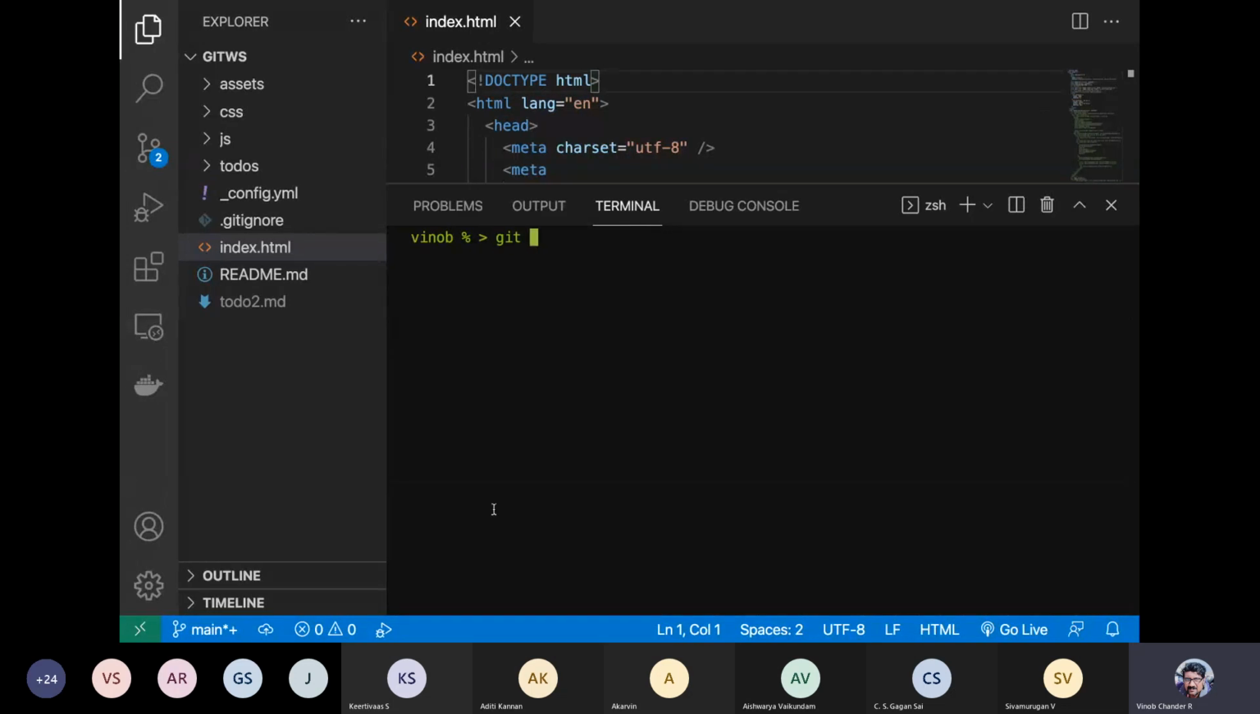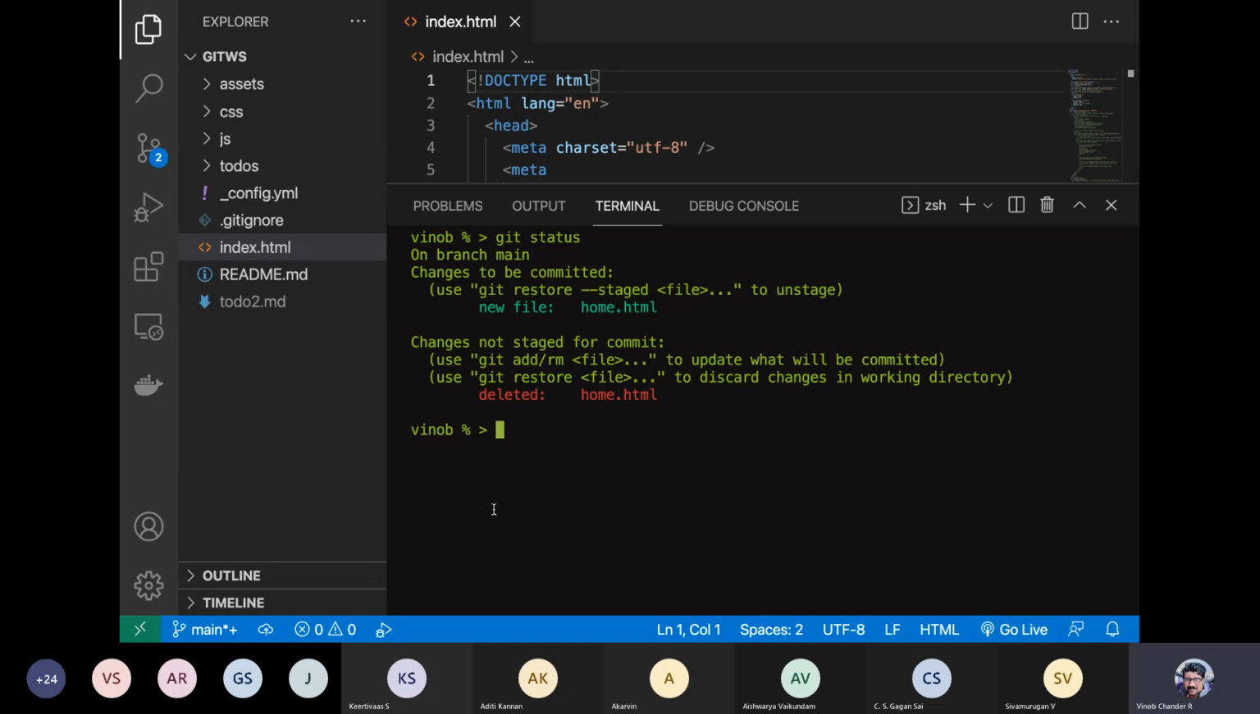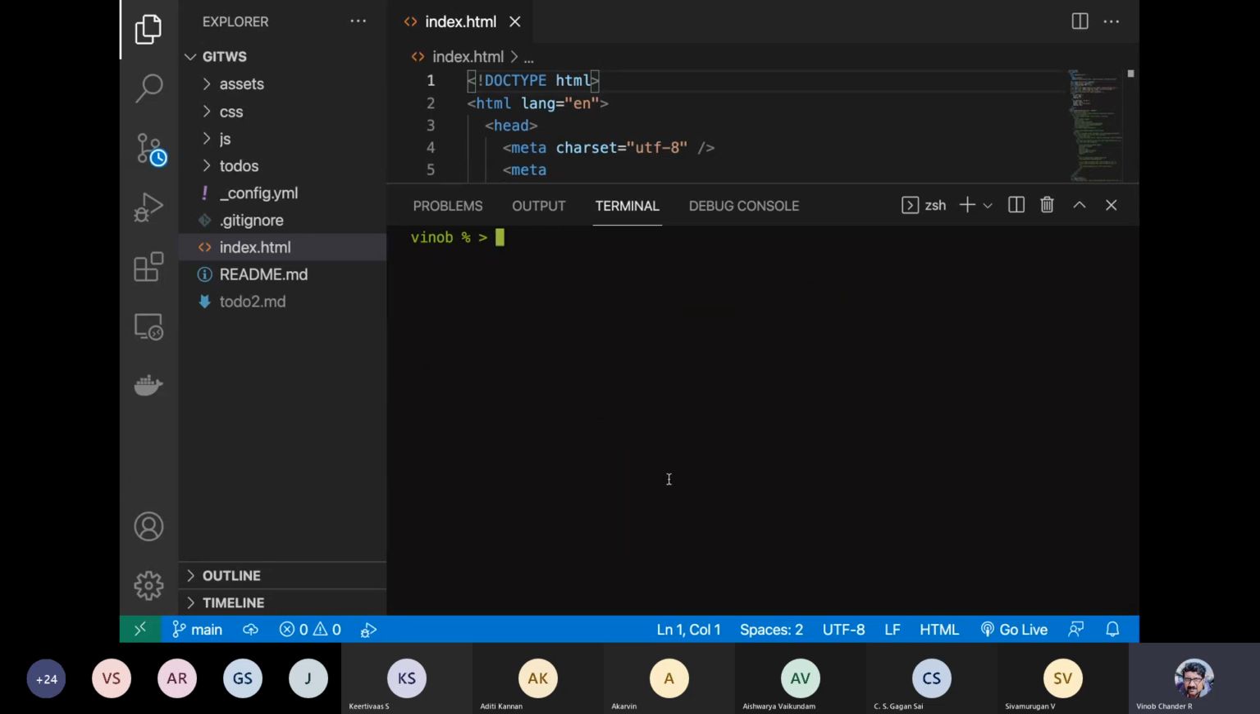So git status is what we have, a new file home.html. Okay, guys. So let me just first of all remove this file also. If I say git rm home.html, that has already been deleted. So that is gone.